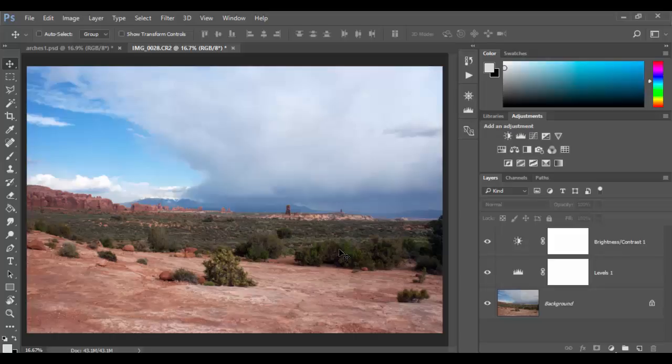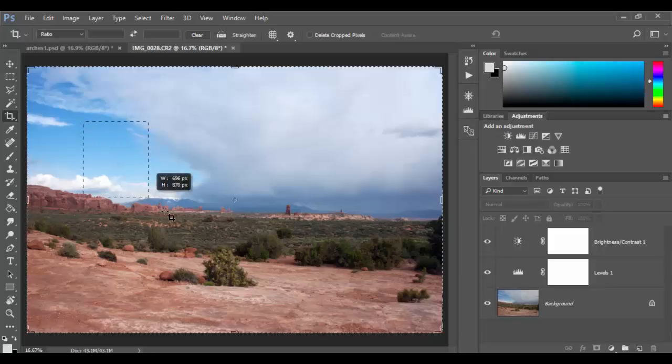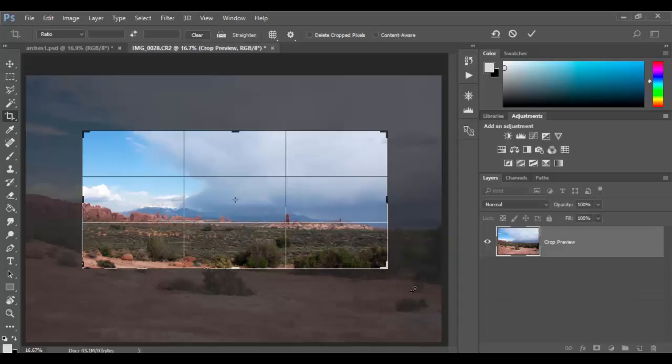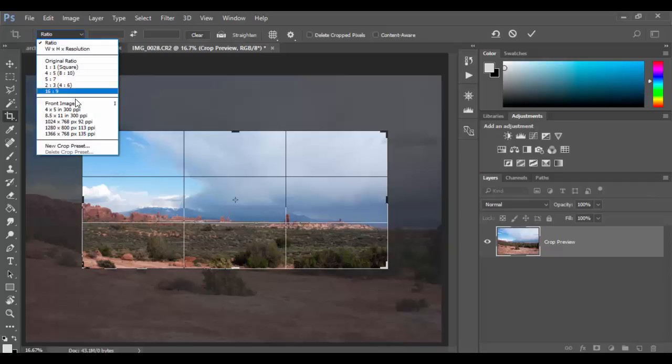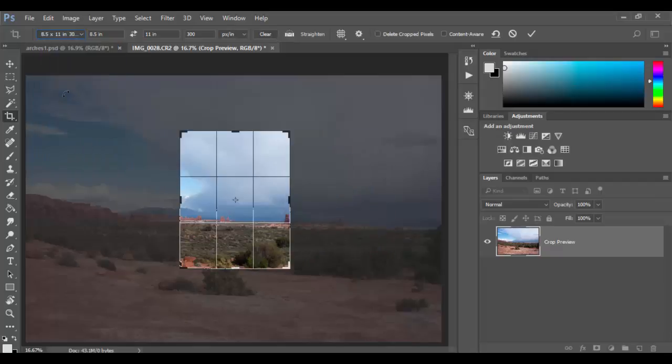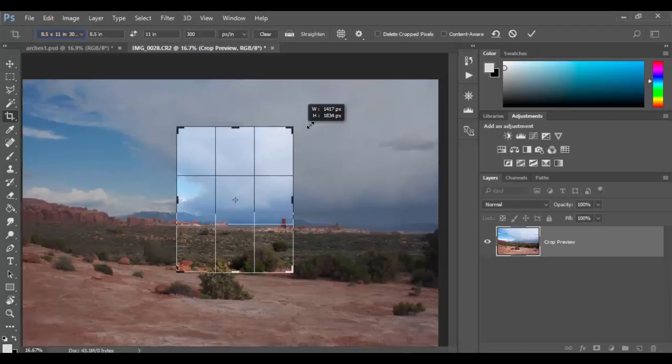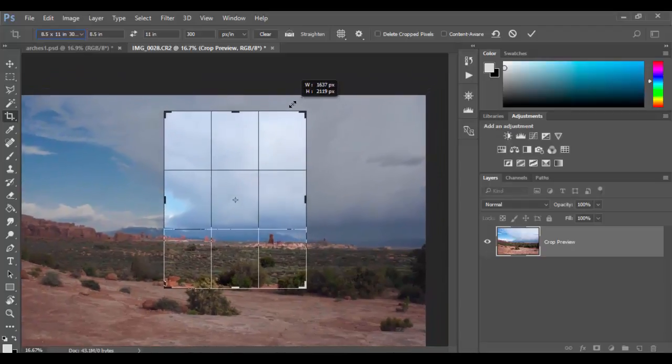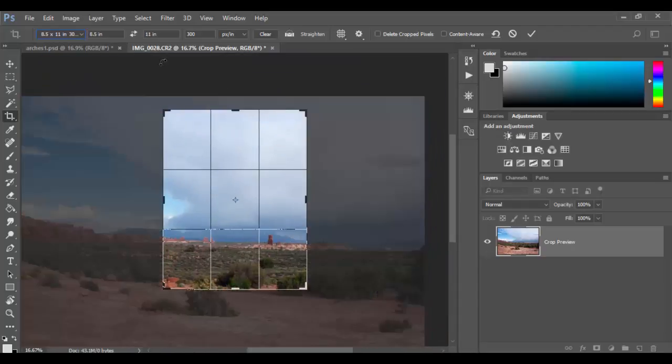Now one thing, if I hit the C key again, by the way, you can draw out anywhere in here. Like if I want to draw a selection, I can just click and draw like that. But one thing that is very popular with the crop tool is working with ratios or fixed sizes. So over here in the options, you have the ability to switch to like 8.5 by 11, and then as you drag it, it's essentially going to always be an 8.5 by 11 proportion.